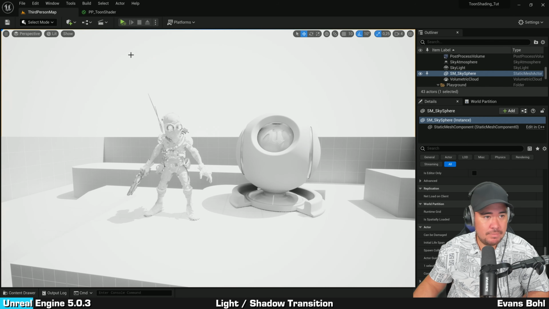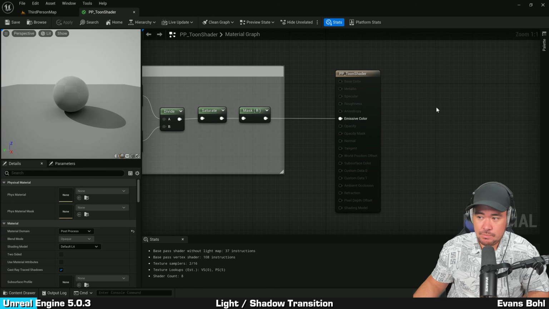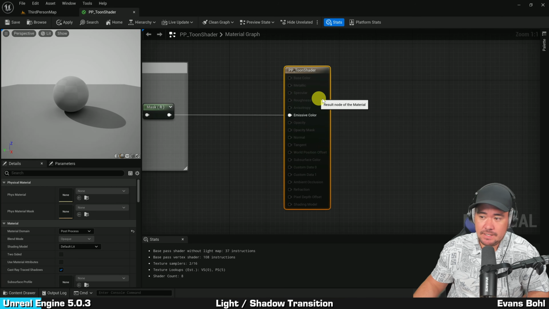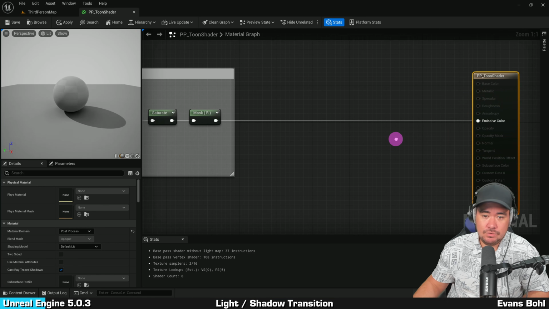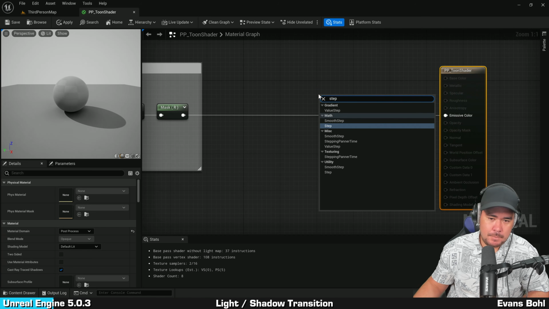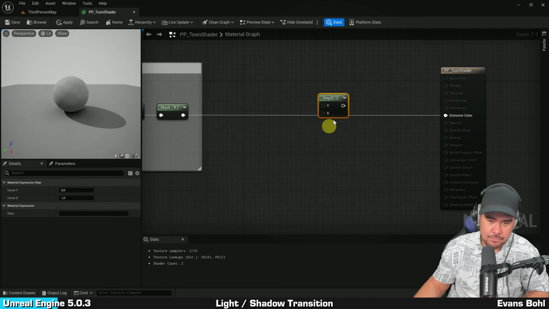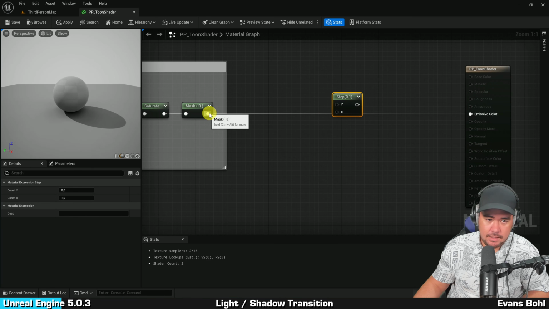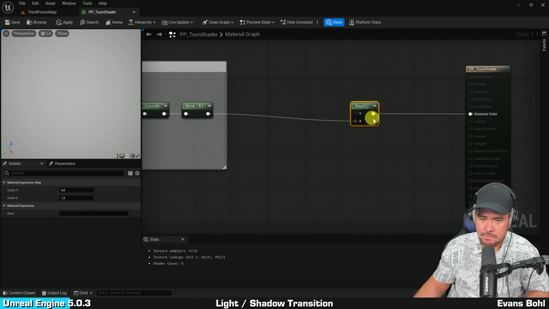So I'm going to go back to my shader, and contrary to what you might think, it's quite easy to achieve since all you need to do is add a step node to the graph like this. I'm going to right click here, type step. I'm going to select the step node right here. Then I'm going to plug this in the X input, this in the emissive color output of the material.